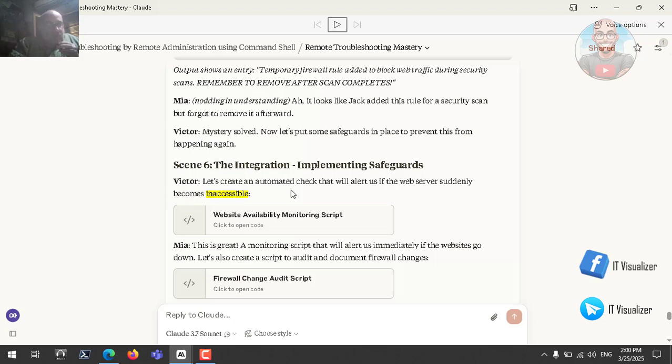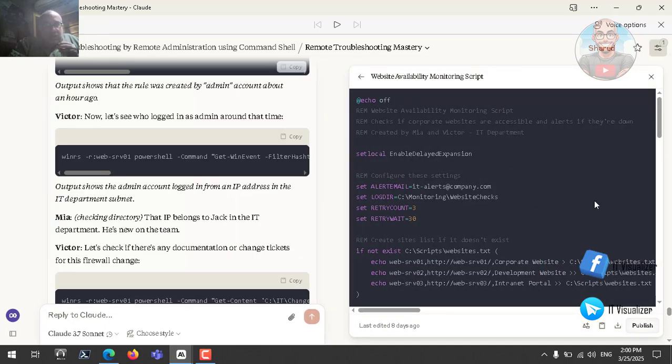As for website availability monitoring, there is a dashboard to do that, but let's see how we can do that using a script. Here is the script. This is to send an email to the IT, and this is the log directory, retry count and retry waiting. So I think it will retry 3 pings and wait maybe 30 seconds between each. Create the sites list if it does not exist. These are the websites it needs to check.